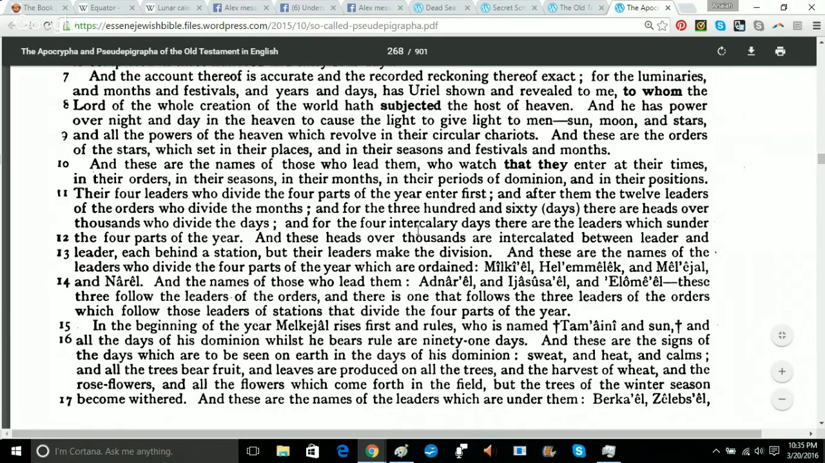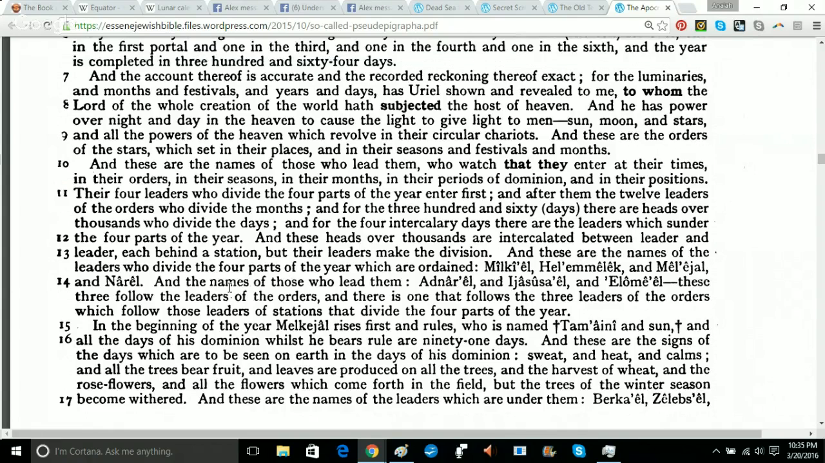Let's see. These are the names of them, of the 4: Milkiel, Hel-Emelech, and Melial, and Narel. And the names of those who lead them: Adnarel and Iyasu, Sael and Elomiel. These 3 follow the leaders of the orders, and there is one that follows 3 leaders of the orders, which follow those leaders of stations that divide the 4 parts of the year.